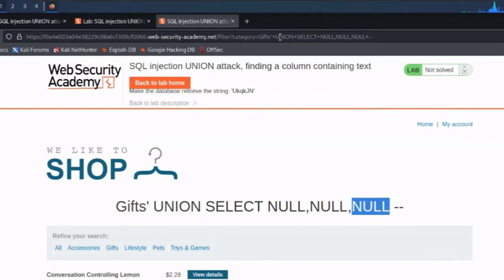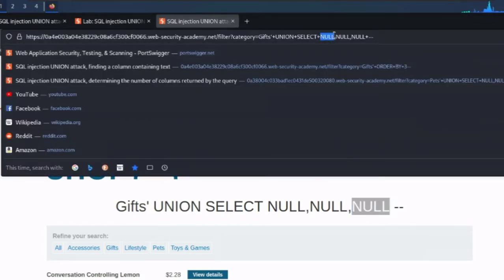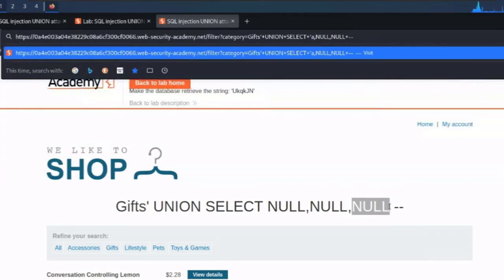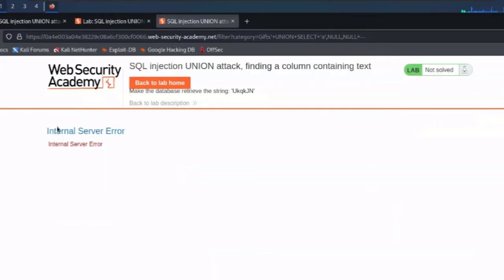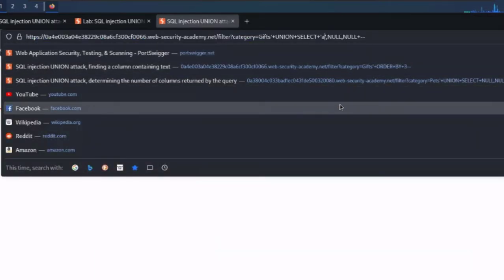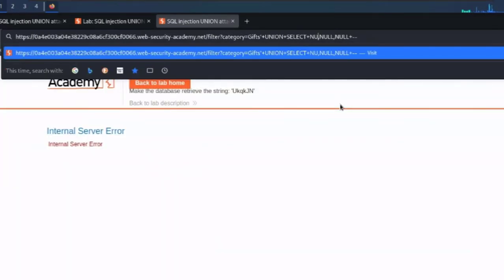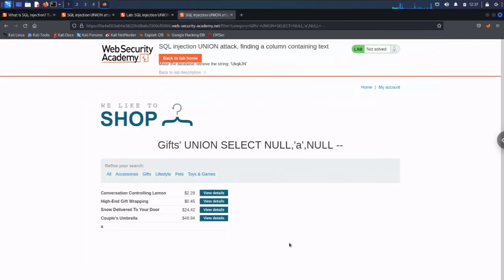Now let us replace the first null with the letter A, and hit enter. Internal server error. This means the first column did not satisfy the data type of the value we have given. The data type here is a string, right? Let me type null back here, and now we will go for the second column, type in the string and hit enter. See, we got that, and we got the value as A.